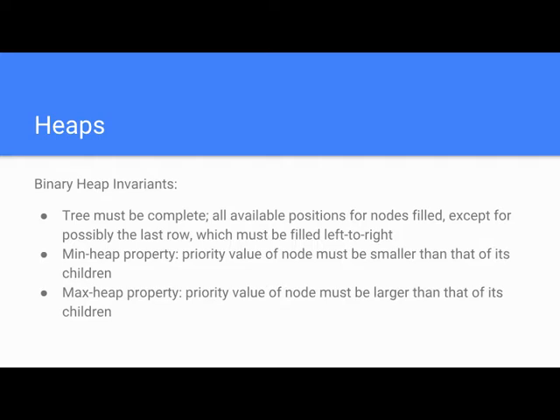So we have the min heap property and the max heap property. I guess it depends on which one you're trying to implement, but the priority value for min heap of a node must be smaller than that of its children, and for max heap, it's just the opposite.